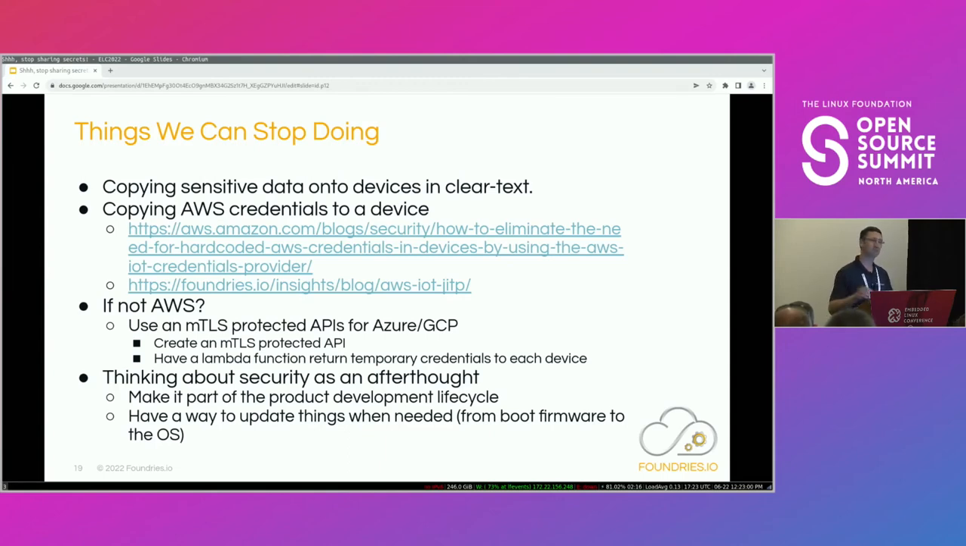And what I would do, now that I'm telling you to stop putting these credentials on a device, is my more generic advice: whatever your cloud provider is, they're going to have some API gateway. Set up mTLS on that.